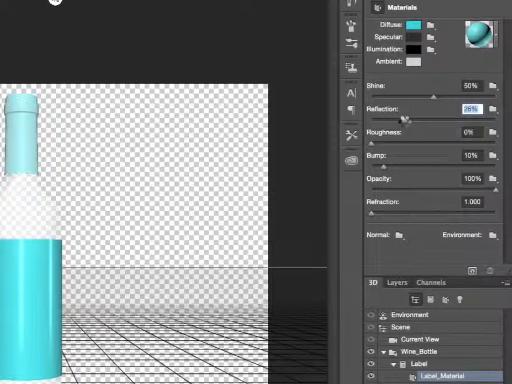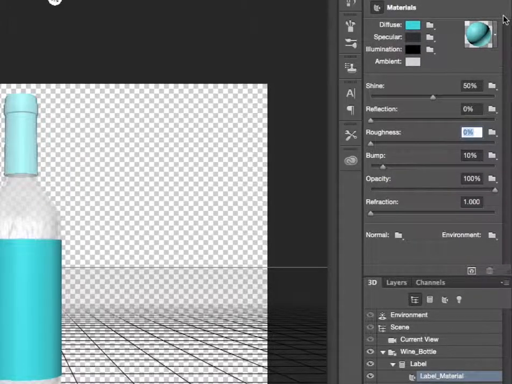You can also do the reflection on the material. This goes hand in hand with the shine: the glossier it is, the more reflective. For the label, reflection is something different than for the glass. If you want more shine and more reflection, where you can see yourself in the glass, that's when it's used more. Then the roughness is the texture of it: is it smooth or not? That's a common sense one, I believe. And then the bump takes whatever texture you have and makes it more or less prominent.